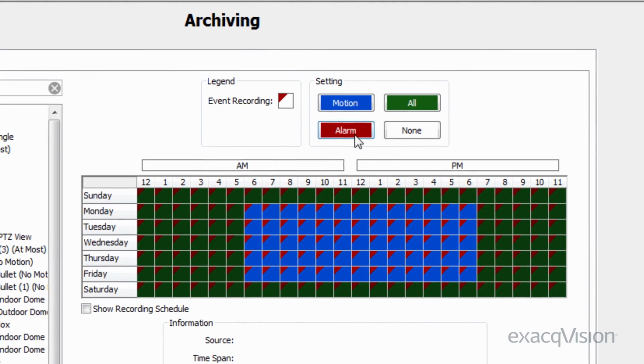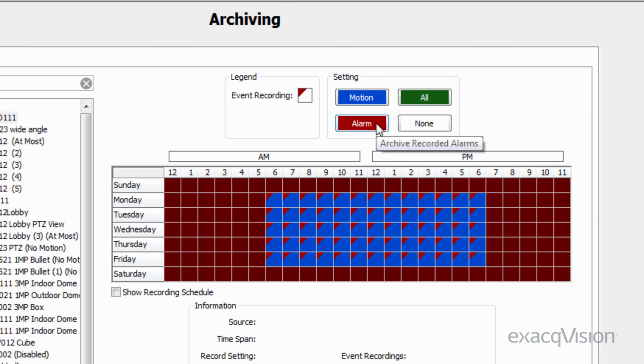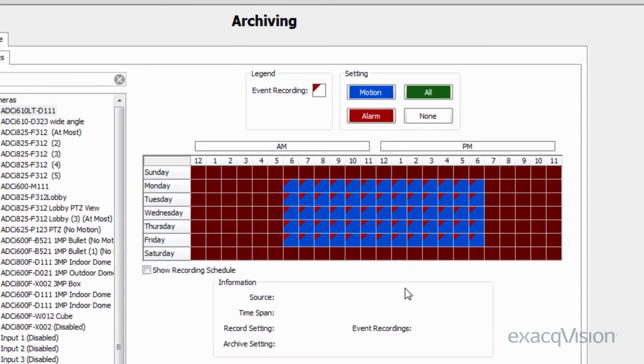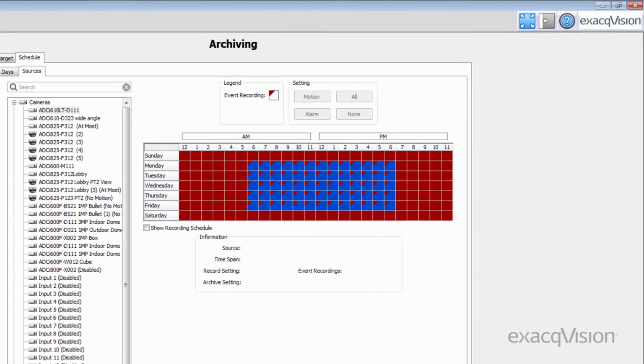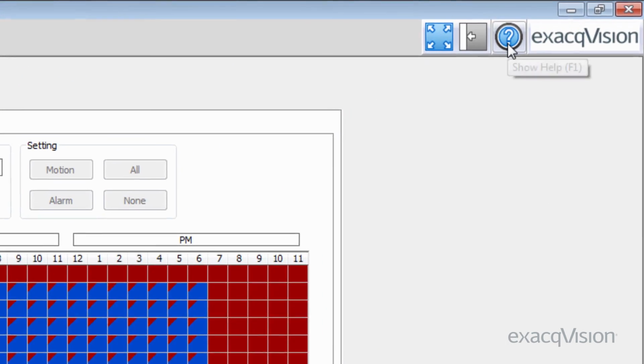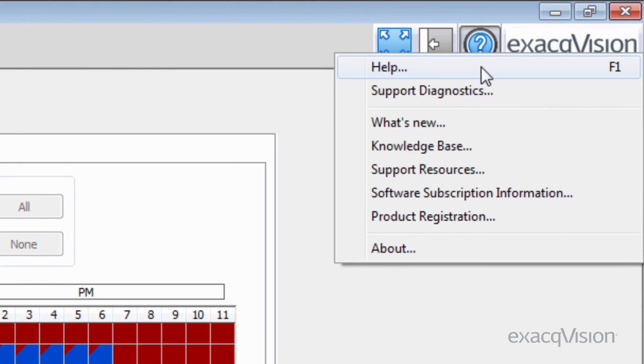Keep in mind that recording settings and archiving settings do not have to be configured for the same type of data. For example, you could record free run video on a system at a certain time, but then archive only the motion video recorded during that same period. For more information on available scheduling options, access the help file. You can access the help file by pushing F1.